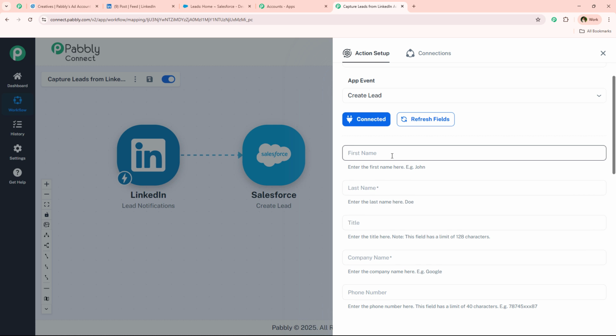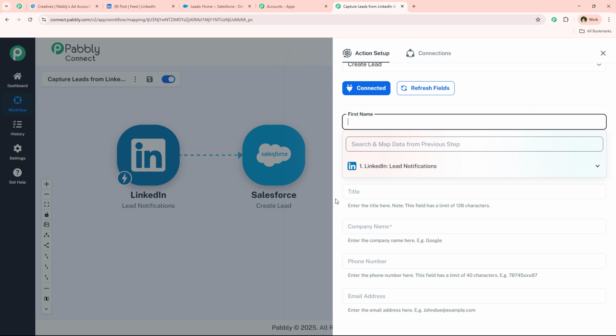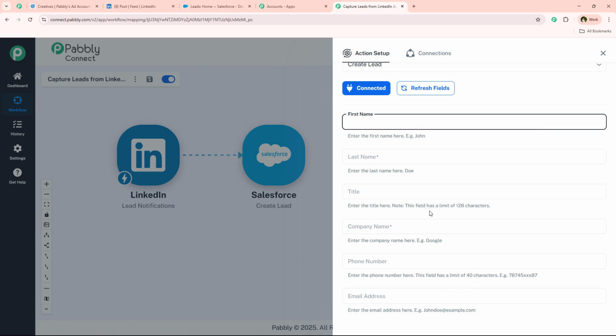And now it is asking me for the first name, last name, and the rest of the details. So one by one, I'm just going to map these details. So you must be wondering what is mapping. Mapping is a method by Pabbly which means inserting the data from the previous step. And as you know, our previous step was the trigger step. We selected LinkedIn as our trigger application. So we are simply going to map the details from the response of a trigger application only. And as soon as we map these details, automatically my details will turn dynamic and change with every new response received.